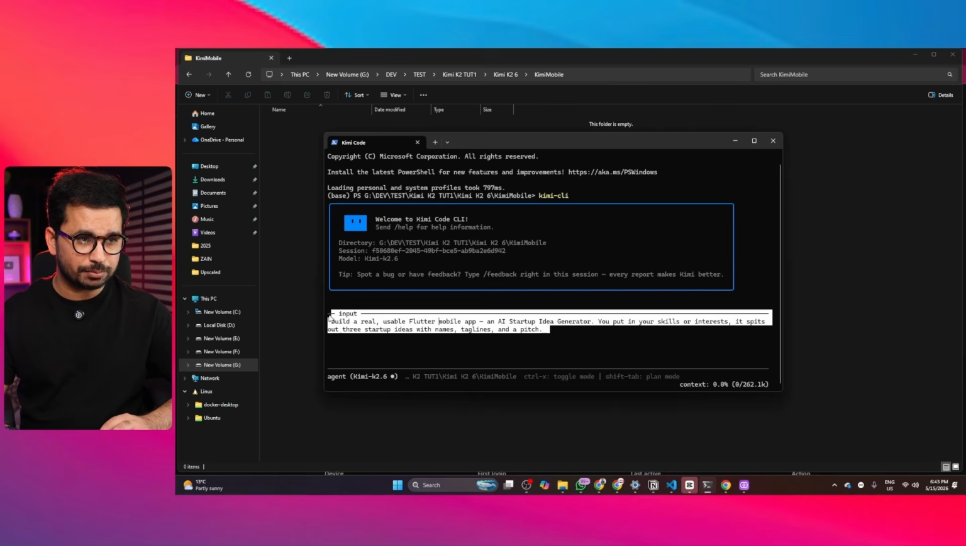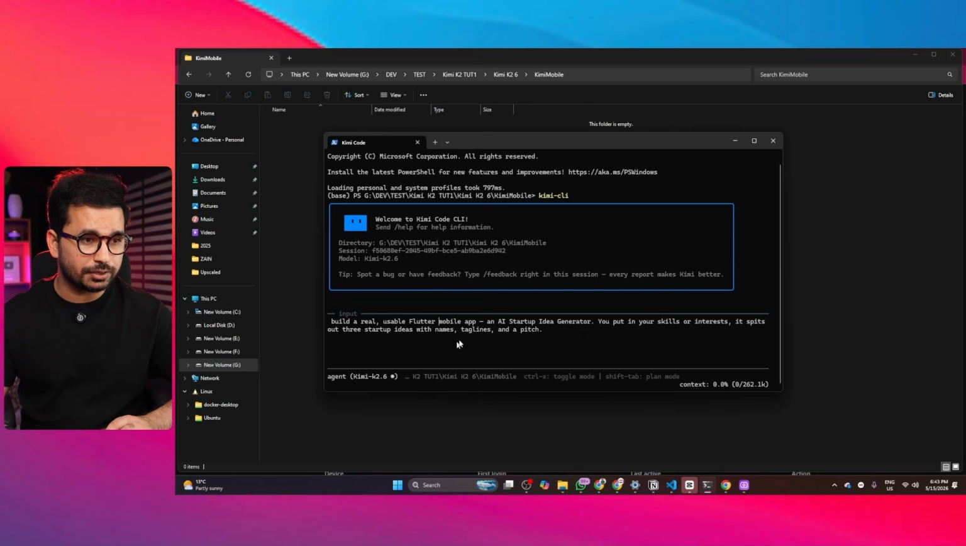Now I can give my prompt. This is the exact prompt that I'm going to give it, which is: build a real usable Flutter mobile application, an AI startup idea generator where you can put in your skills or interests, and it spits out 3 startup ideas with names, taglines, and a pitch.